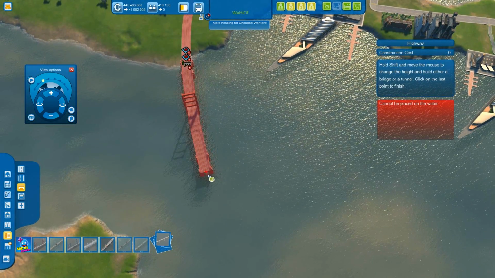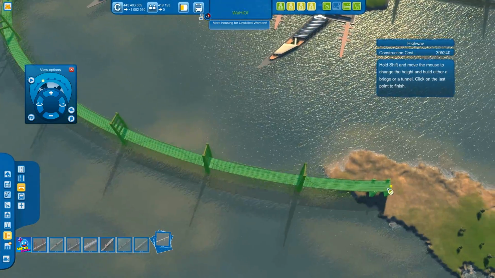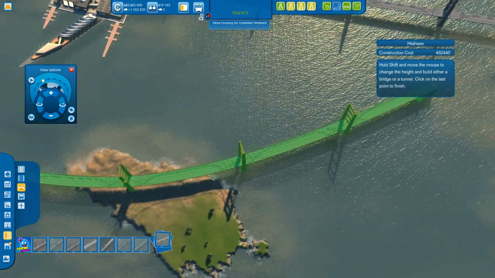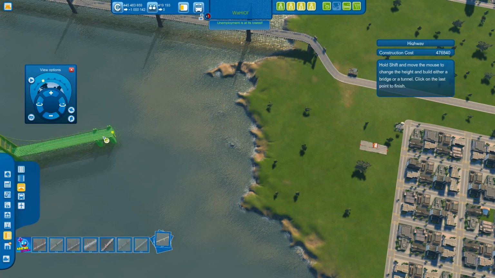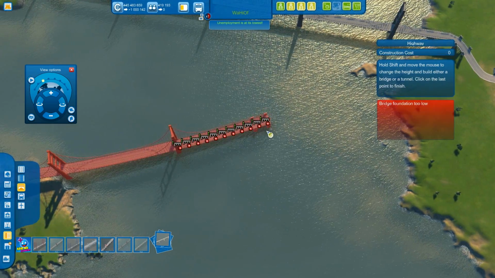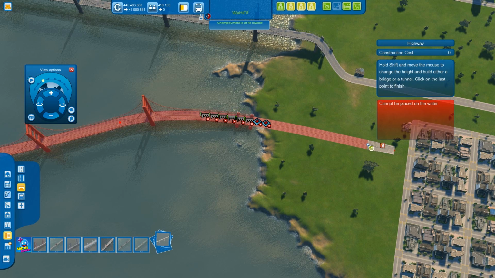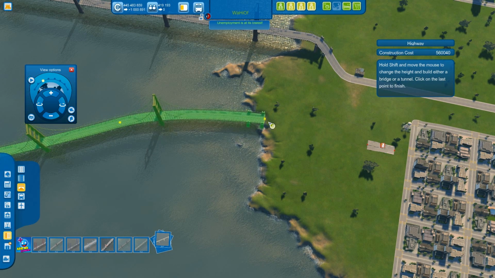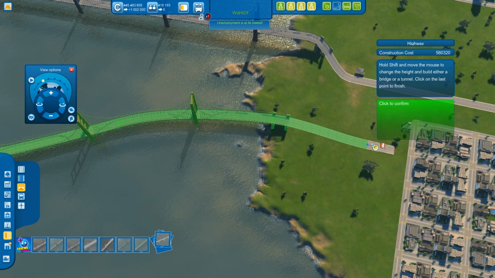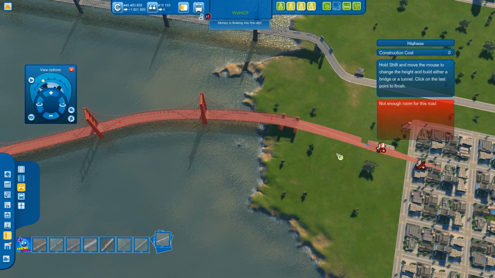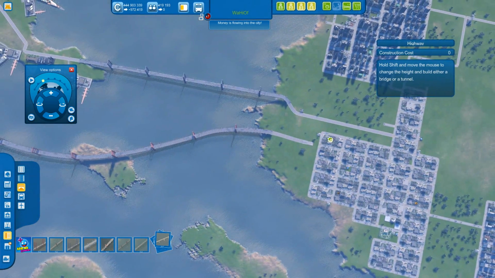Again, cannot place on water, so we're going to go slowly. This is going to cost a fortune. Cannot place on water, so we're going to have to go down now. Cannot place on water. And there you go. Sometimes, as you see, it didn't allow you to do that, so you just got to build up slowly, slowly, slowly.